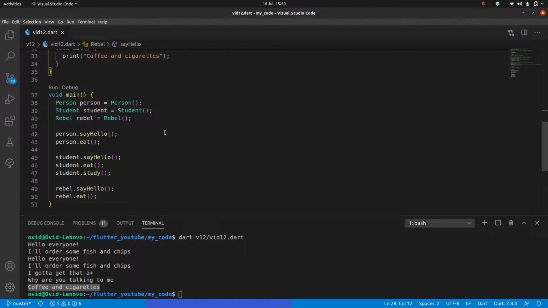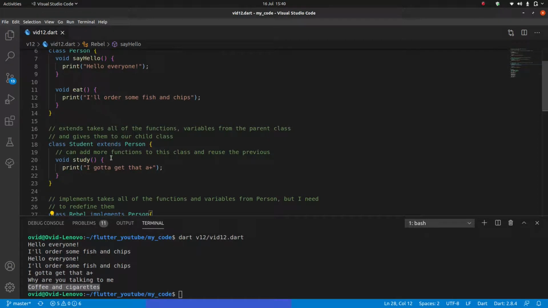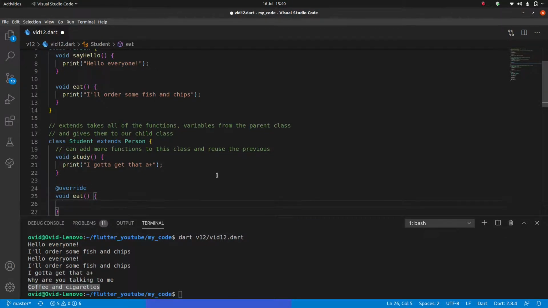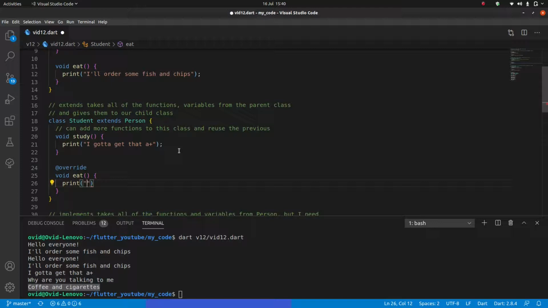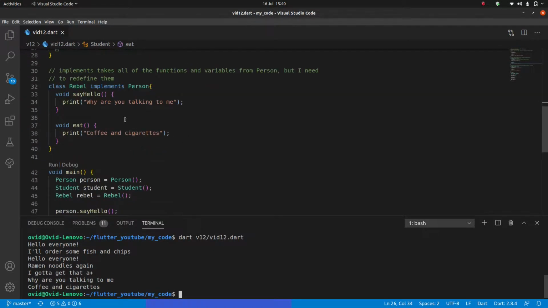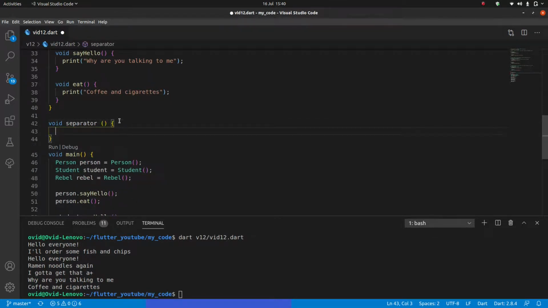Now, that said, I can also override the methods within person if I use the extends keyword. The way I would do that is I should really annotate it with @override to show people that this is done on purpose, it's not a mistake, and then just have the same function with the same return type. And a student might say something like "ramen noodles again," because he's poor, he's a student. So now if I run this, you can see the hello is kept the same for the student and for the person. And in fact, to make this more legible, I'm quickly going to say void separator and then just print.